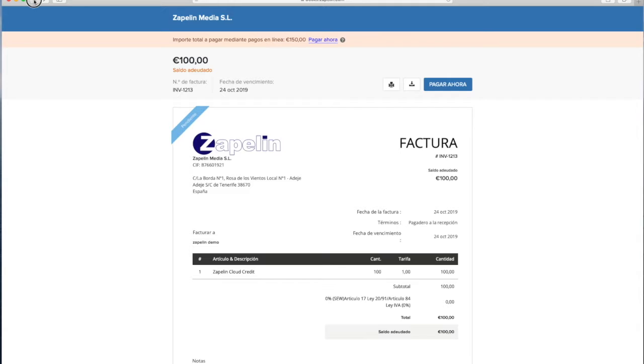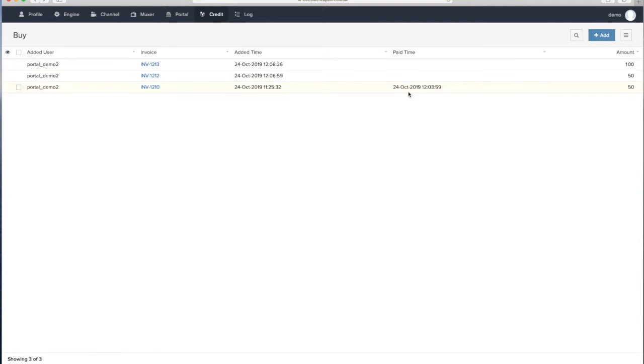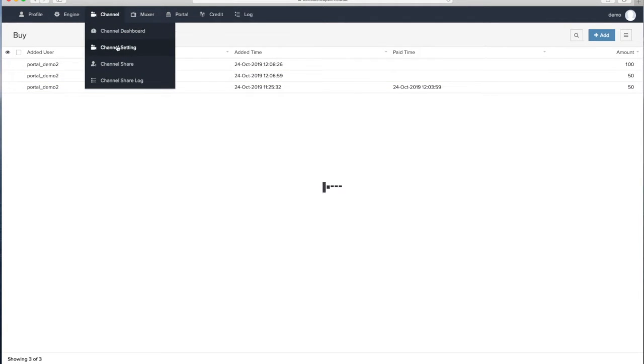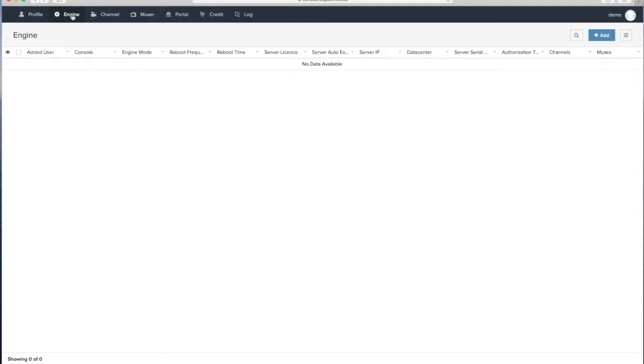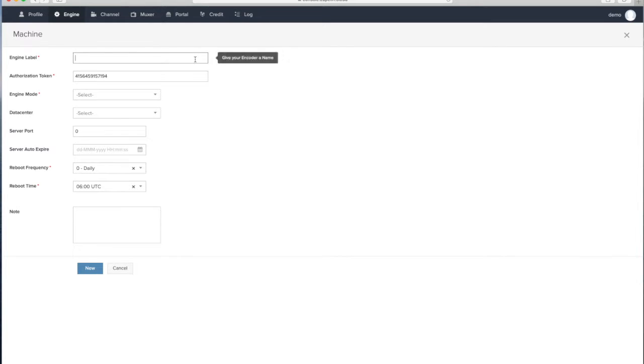But as we're not going to do that, we're going to use the 50 euros credit that I've already been assigned. And that now allows me to assign an engine to this channel that we've created before. So what we do is we go into engine, and we add an engine. And here I'm going to call it News engine, for example.